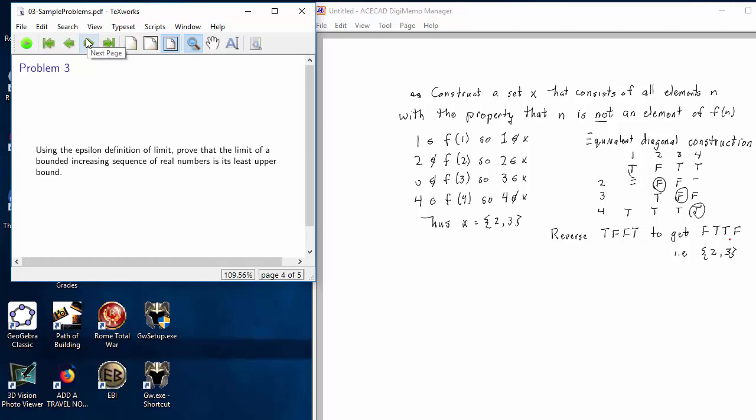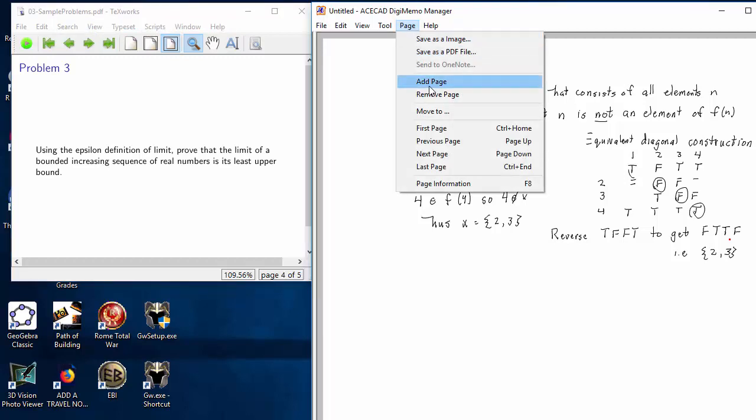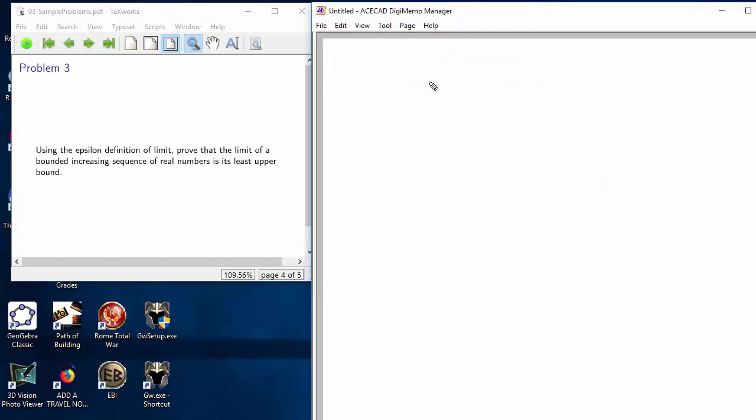Next, let's review the proof of a very important result about limits. Namely, that if you have a bounded increasing sequence of real numbers, it has a limit, and that limit is the least upper bound.